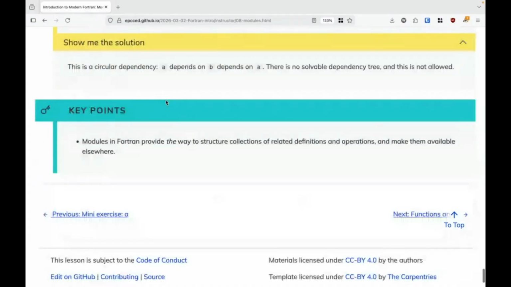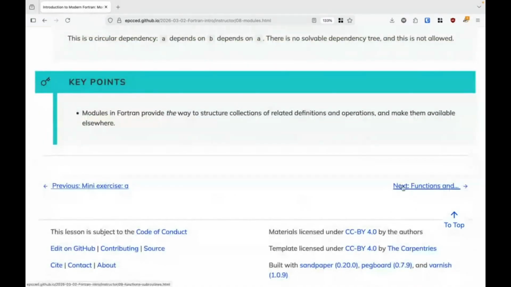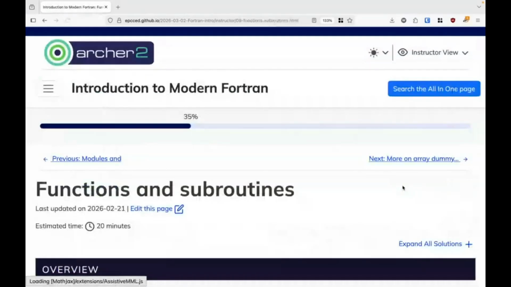Okay, I think we've reached a decent point there. Let's just take slightly over 10 minutes. It's 11:33 now. Let's take 10 minutes for a quick break, and then we'll do this section before lunch on functions and subroutines. So let's pause there for just over 10, 11 minutes or so, and we'll come back again at 11:45. Okay, I'll see you in just over 10 minutes.